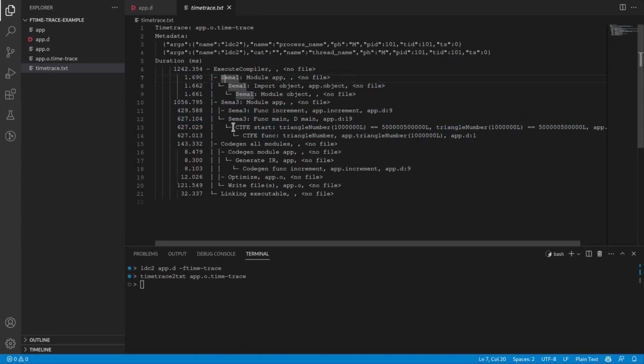Now, if you're not a compiler developer, these terms don't mean much, but internally, semantic 1 is the stage of importing a module and looking at variable types, function signatures, but not the function bodies yet. Semantic 2 looks at variable initializers, and semantic 3 looks at function bodies and code.